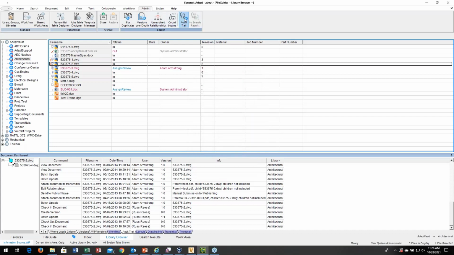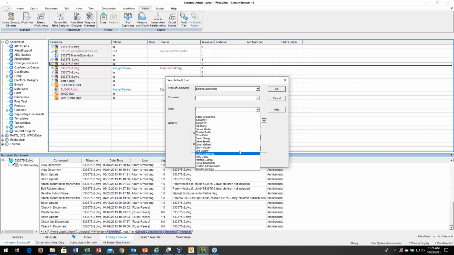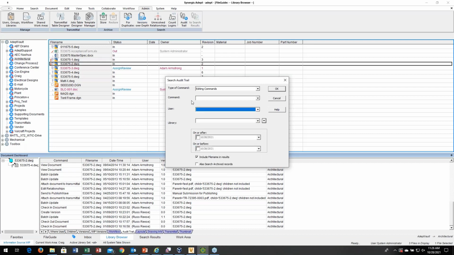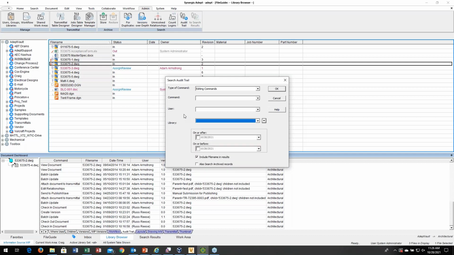Or I can go to the system audit trail, and in the system audit trail, I can get the whole audit trail. I can filter it by type of command, specific command, what any individual user did, and then what particular folder. These are my folders. So I can filter it by folder area and by date, and then hit OK, and it will just give me a report filtered down like that.